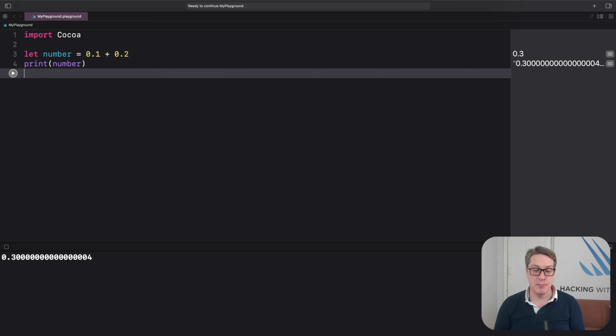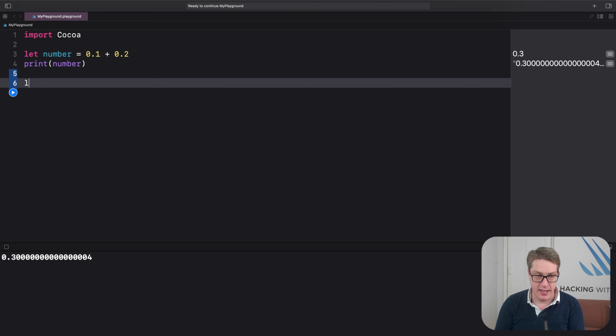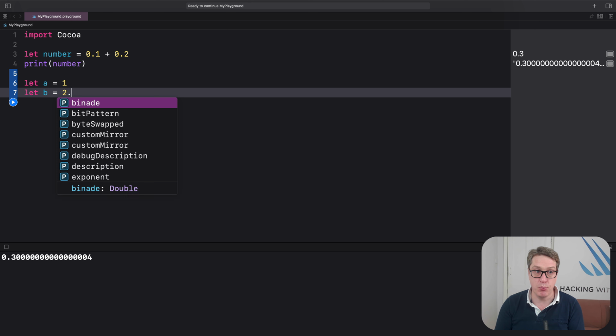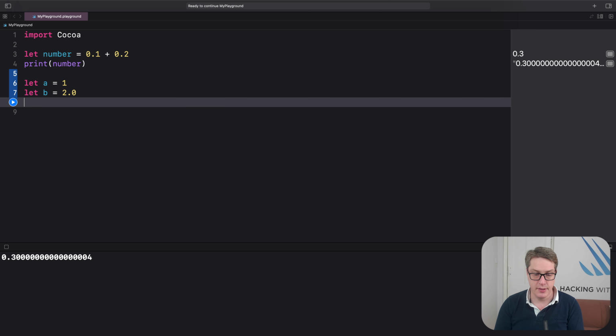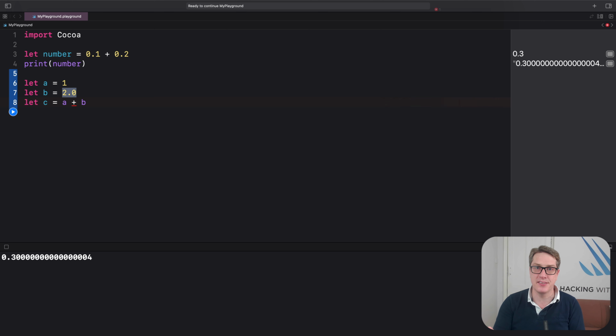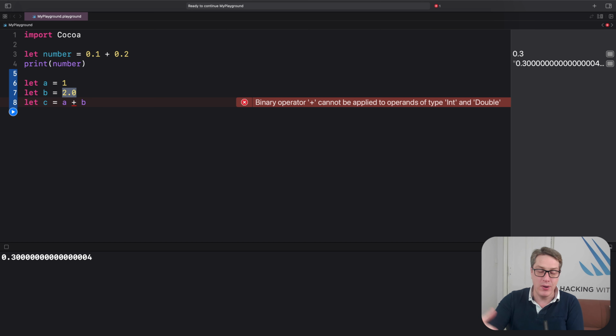In practice, this means you can't write code like this. Let a equals 1, an integer. Let b equals 2.0, a double. Let c equals a plus b. Now, obviously, we can see that b is an integer, 2, masquerading as a double. The 0.0 is basically irrelevant, but Swift still is flagging a big error. You cannot mix ints and doubles. This is called type safety. Swift won't let us mix types of data by accident.